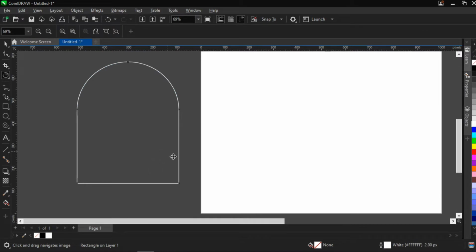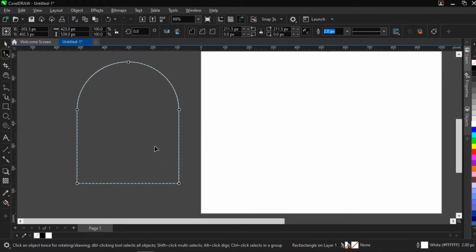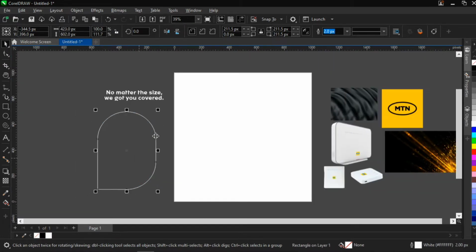We're also going to go down to these parts, and we're going to select only these points, and drag it up this way. So this is how our shape is going to be. We are going to maybe drag this down a bit, and we're going to leave it this way.